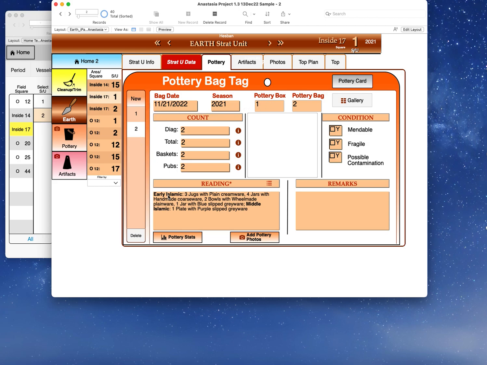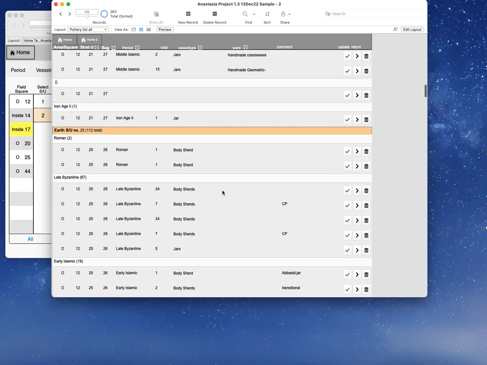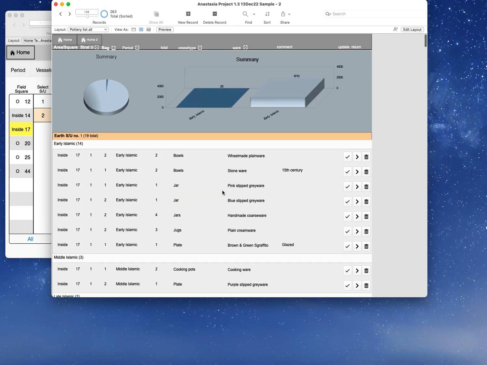So here is 2, and you can see it says 1 plate with purple slipped grayware, which is interesting. Now, just to check yourself, let's check to see if it is here. Then it'll be in our hidden button, which we also talked about in a previous video, which talks about these advanced buttons. We click on here, and this is where we can scroll up to find every pottery entry.